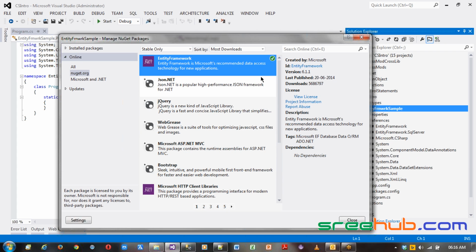Now once it gets installed, you can see that you get a message here, package installed. So in this project, I have installed only one package as such, right? And you can go ahead and install any number of new packages based on your requirement. And let's click on close.